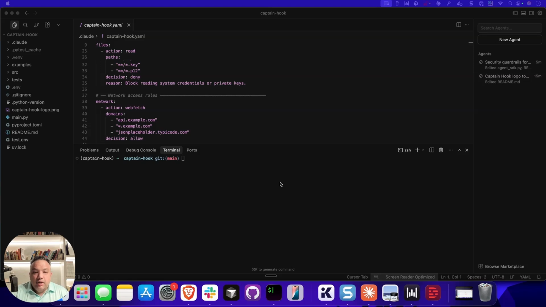Now, Captain Hook is an open source project that we are launching for all of you to take benefit of. Captain Hook is basically a guardrail framework for Cloud Code and Cloud Agent SDK. Now, what does that mean? Because guardrails means a lot of things to a lot of people. This is not a sandboxing framework.